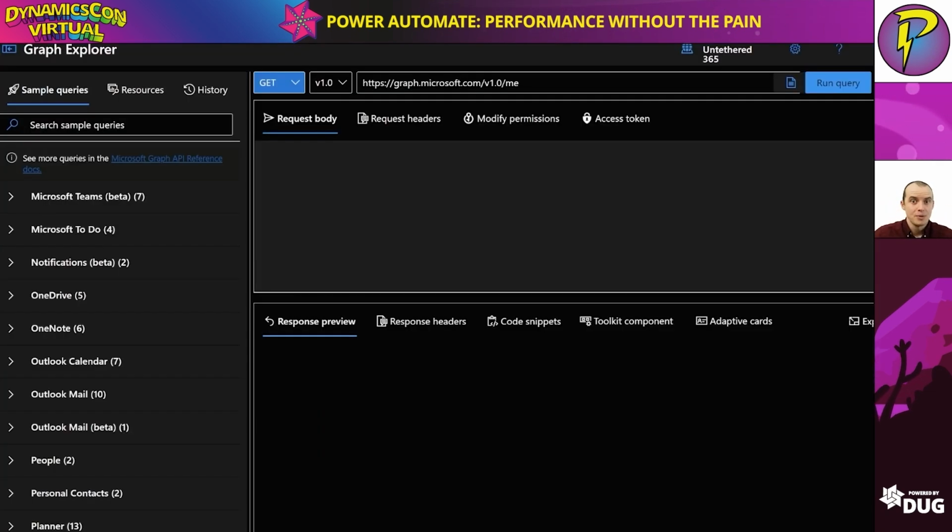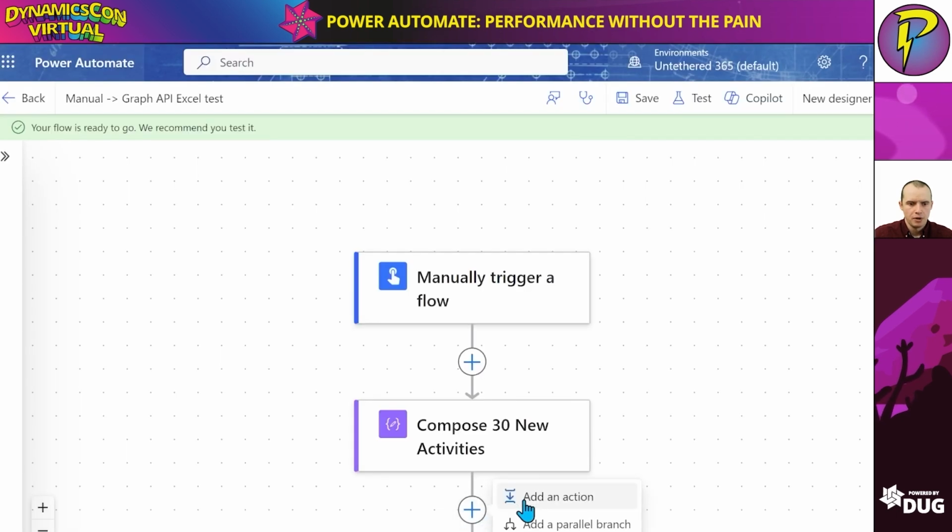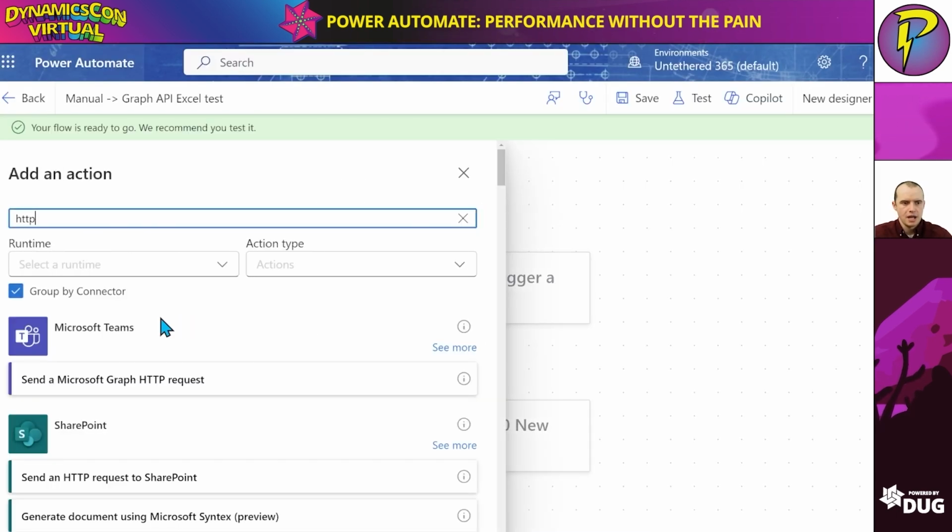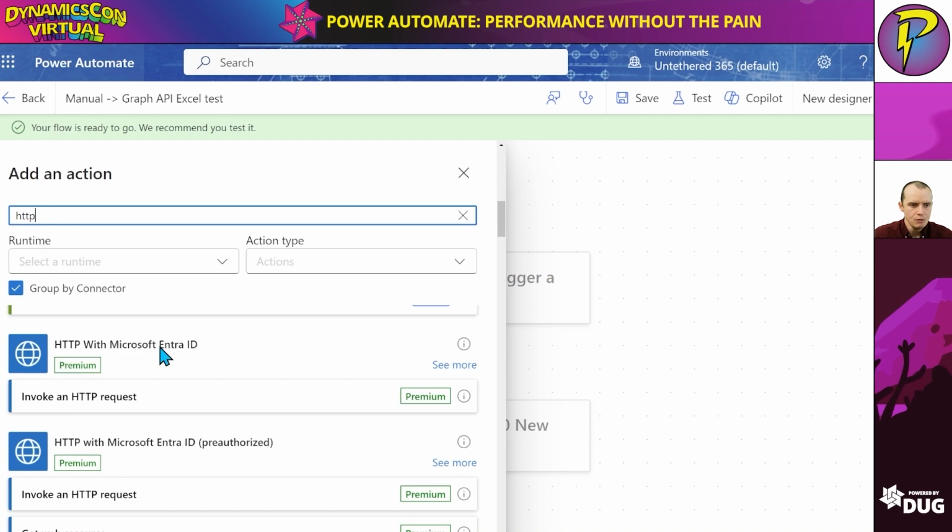Here's where the Graph API is amazing. If we hit the plus here under add action and type in HTTP, we're going to see one that says HTTP with Microsoft Entra ID. This lets us talk to the Graph API without a bunch of authentication. The Graph API is the backbone for almost all of Microsoft's services.